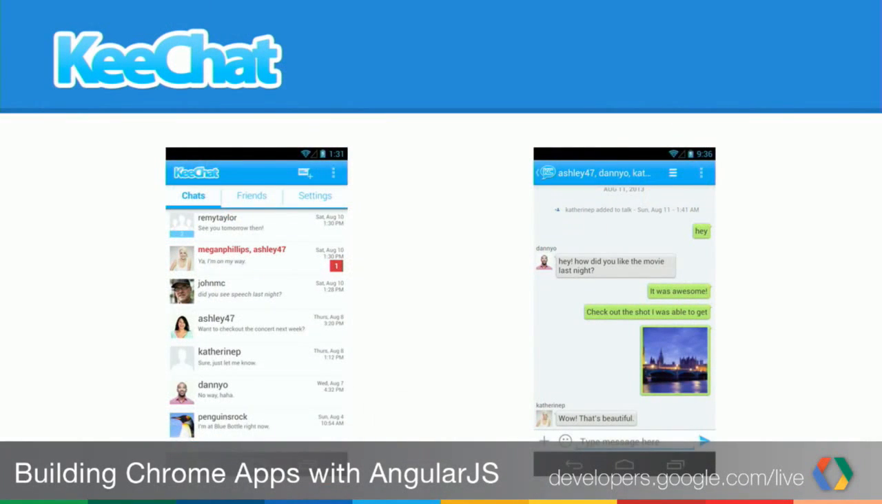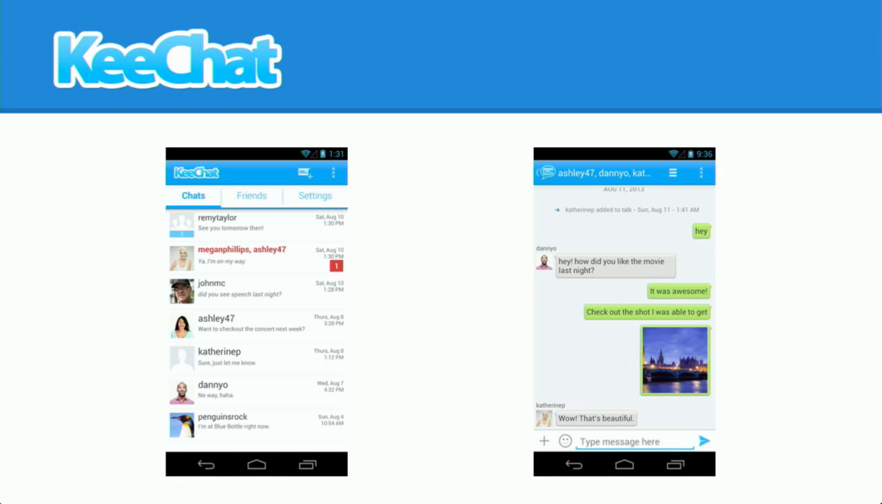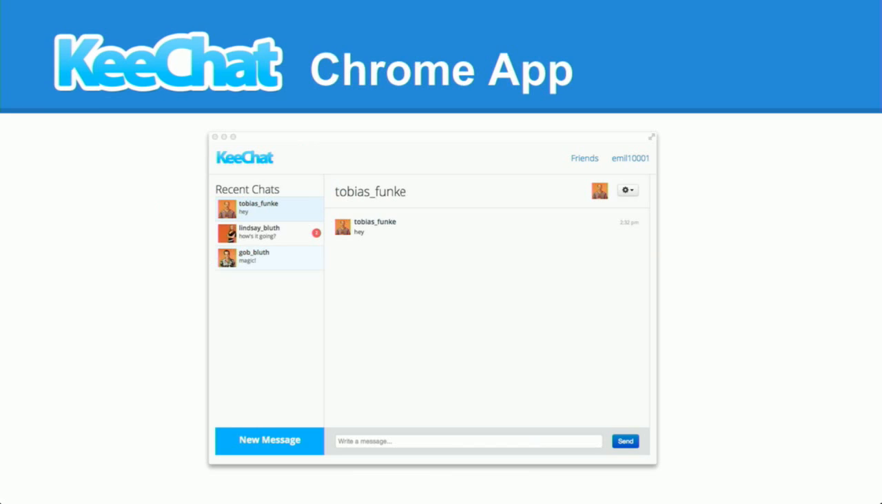So this is KeyChat. These are just a couple of screenshots of what the mobile app looks like. Basically, it's a unified messaging app, so you can send regular texting and images to anyone within our system. And we recently built a Chrome app out of it. We started with a web version of this, and then we transitioned to a Chrome app.